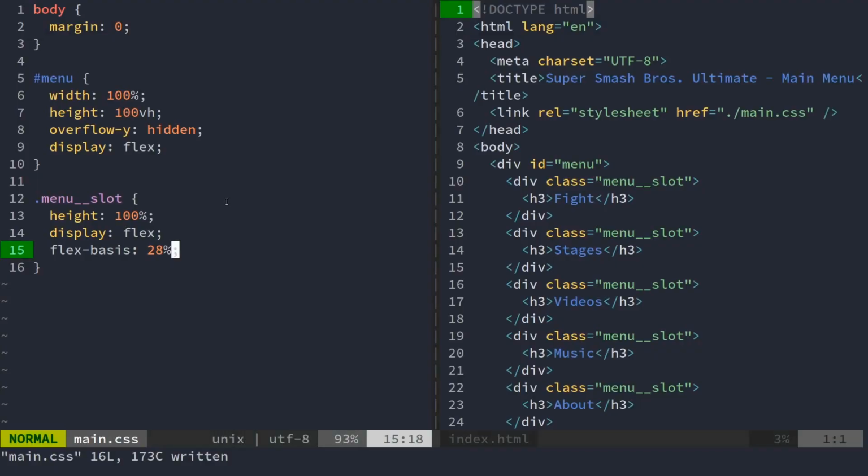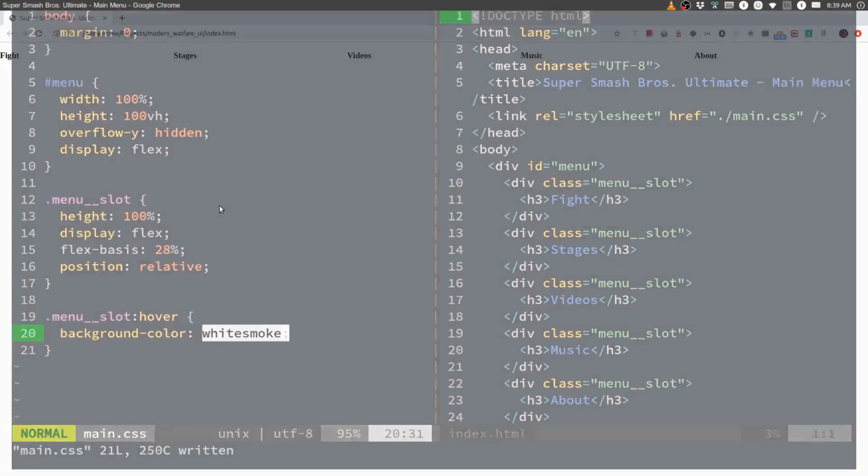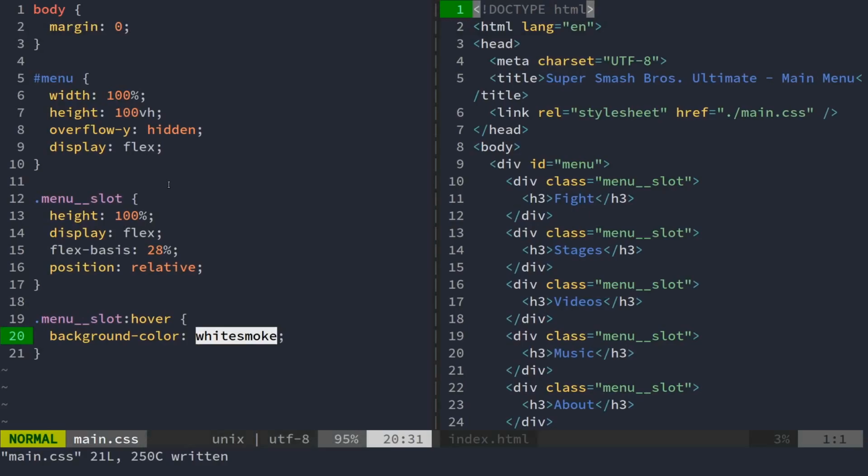Okay, awesome. All right, the next thing we're going to do is position relative, and I'll tell you why we're doing that later. Okay, so when you hover over a menu item, or sorry, a menu slot rather, we are going to make the background color white smoke. Nothing crazy, just something noticeable. Yeah, just like that. Look at that, a menu. Oh my god, I'm about to end this video here and go apply it to Sony. Oh wait, no, sorry.